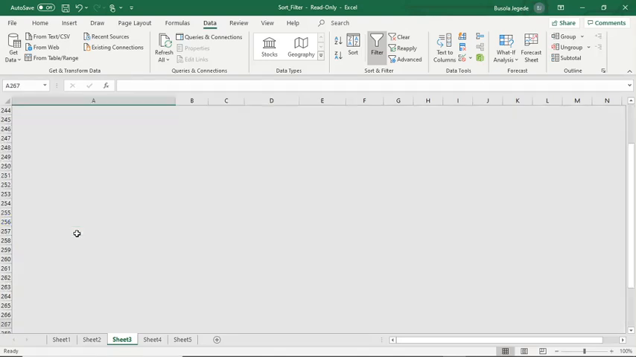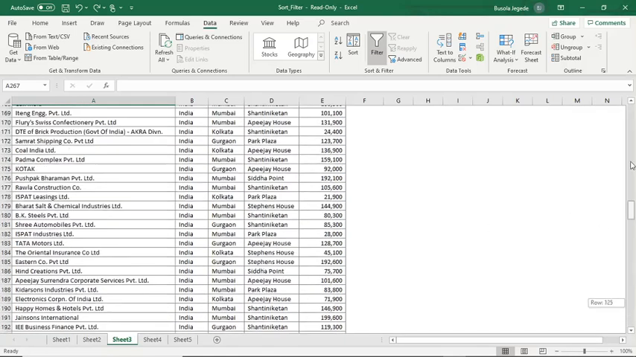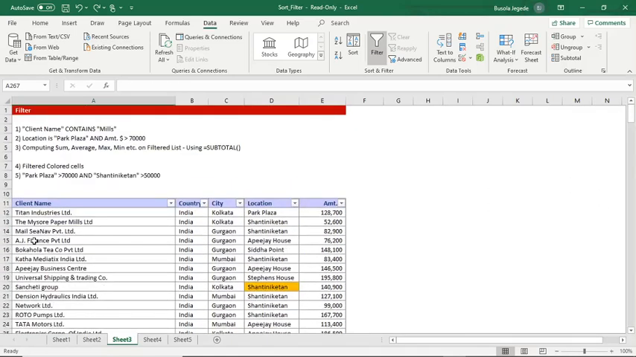But the problem with this technique is that if there is a blank, so I'm going to insert a blank here.